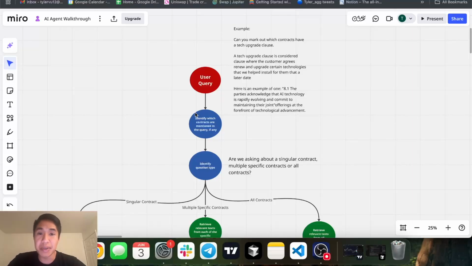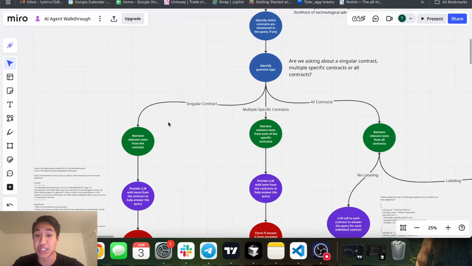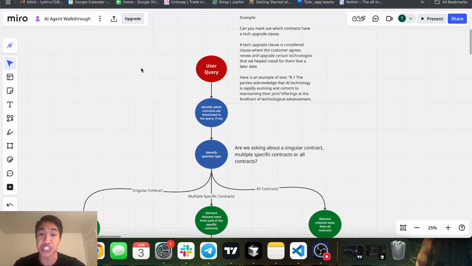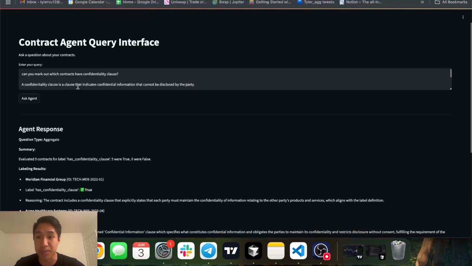So in this video, I'm going to be going over my thought process on how I go about building AI agents. In the demo I'm going to be using, I've actually already made a video on it: this contract agent to ask any questions about our list of contracts. Here's a Streamlit app that shows it, where I ask, can you mark out which contracts have a confidentiality clause? And it will go through our contracts and figure out which have one.